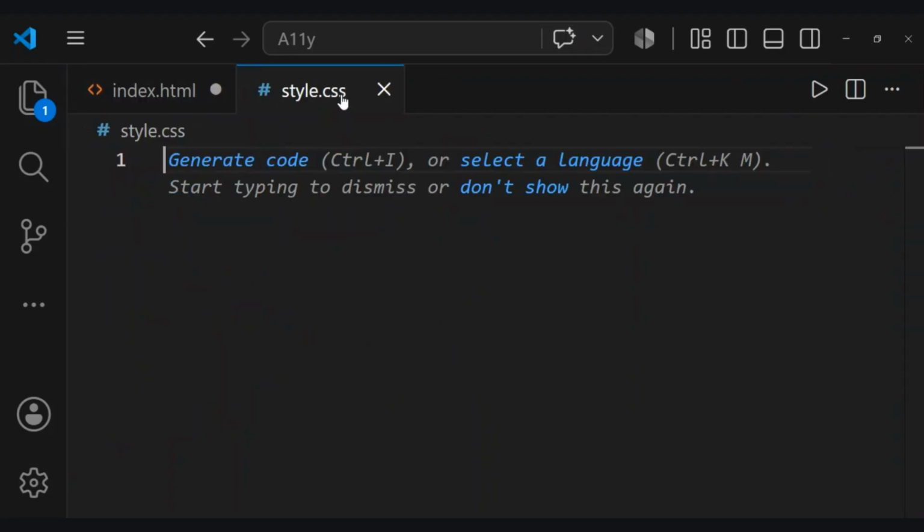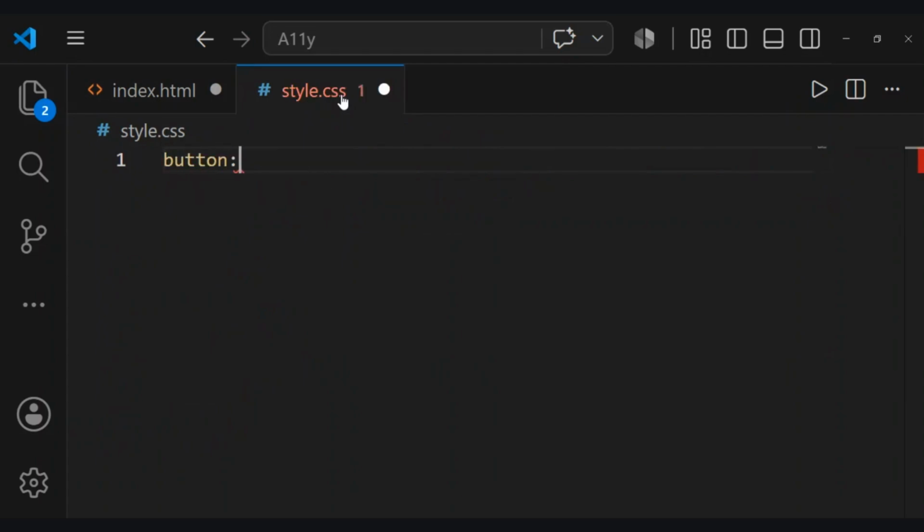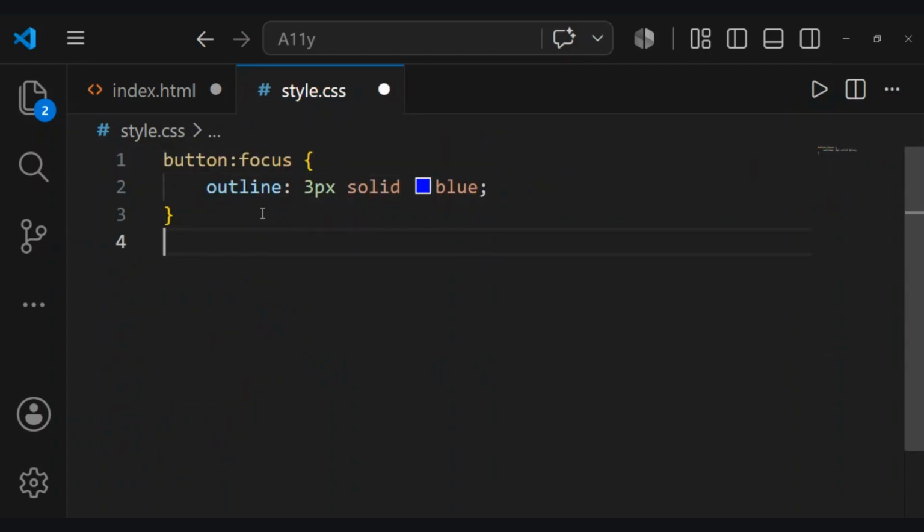Focus indicators are also important. When keyboard users press the tab key, they need to know exactly where they are on the page. That's why visible focus styles matter. Never remove focus indicators unless you're replacing them with something equally visible.